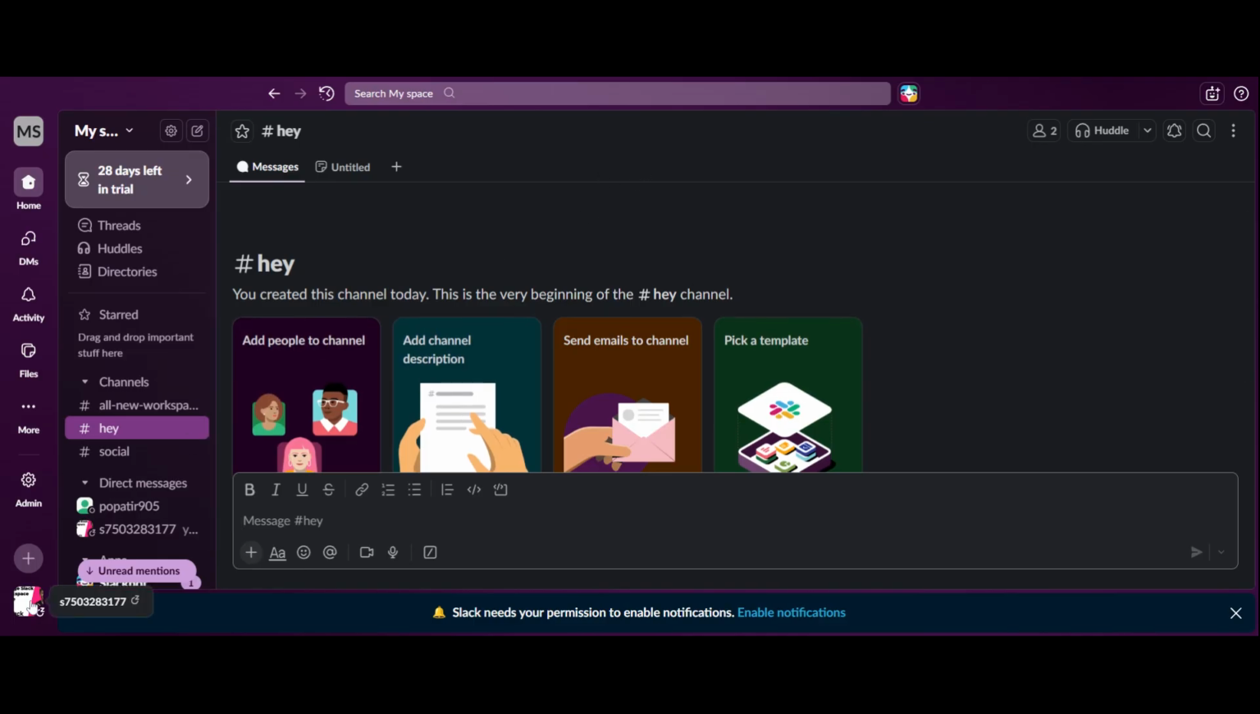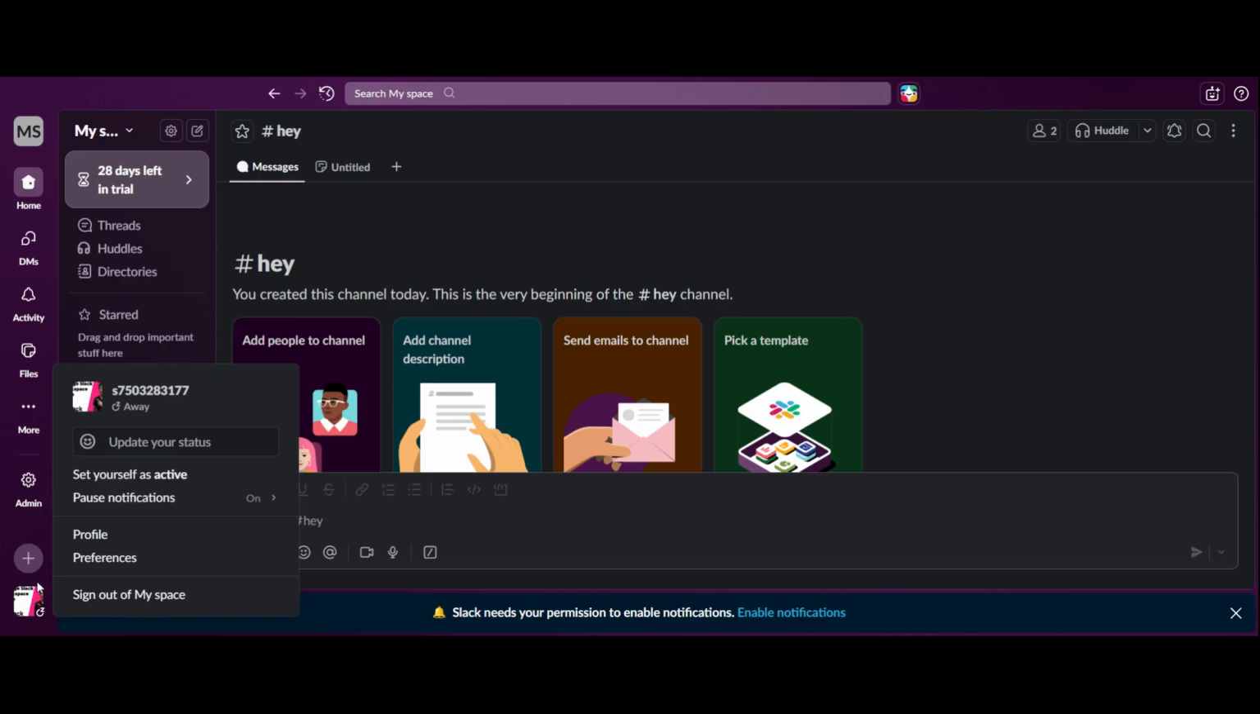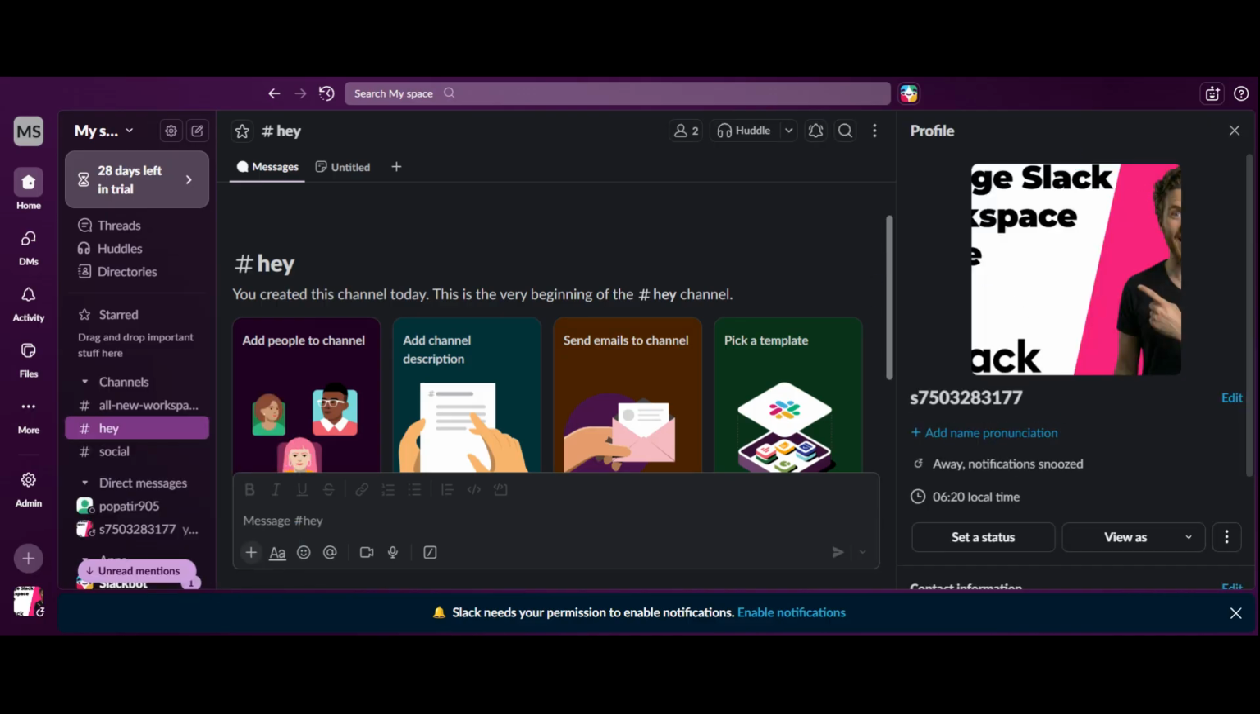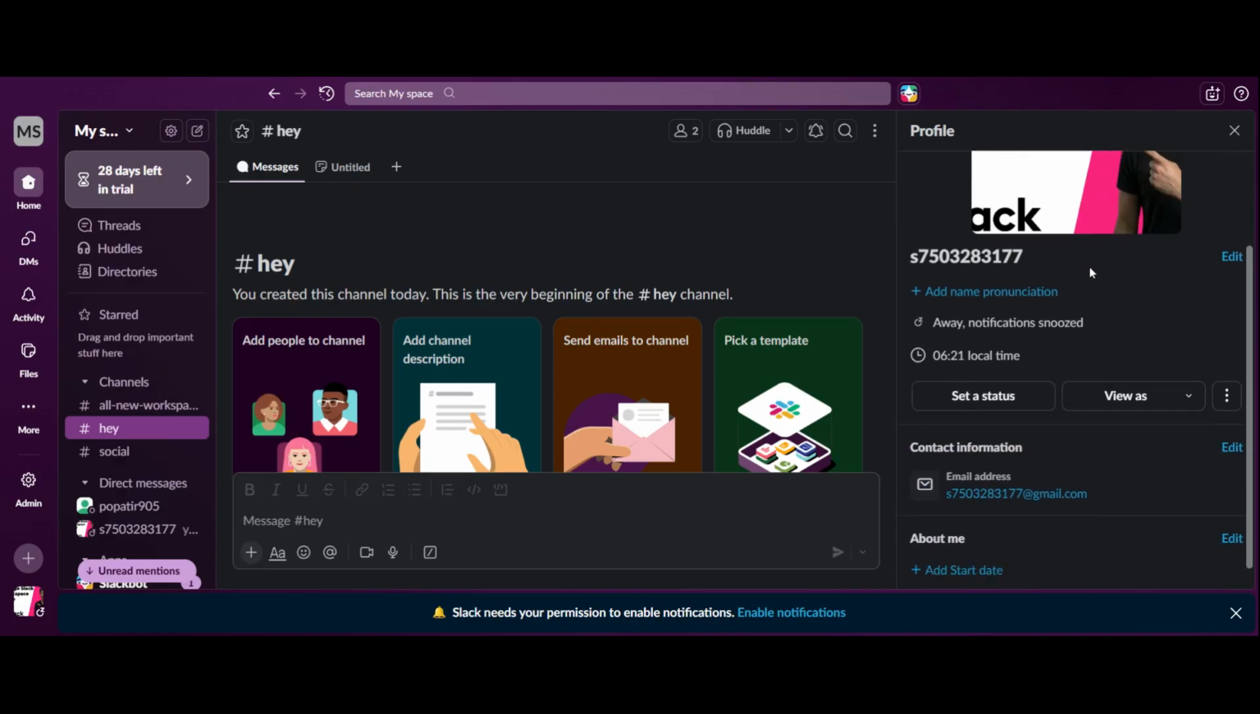Once you're on the Slack homepage and fully logged in, look toward the bottom left corner of the screen. Here, you'll see your profile icon. This could be your current photo, your initials, or a default avatar if you haven't uploaded an image yet. Click on this profile icon, and a menu will appear. From that menu, select the option that says Profile. This will open your profile panel on the right side of the screen, where you can see your display name, title, and current profile picture.